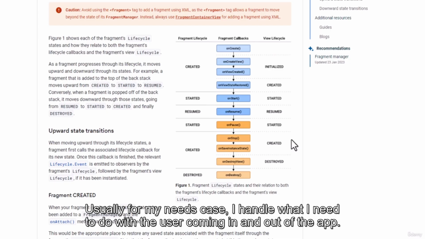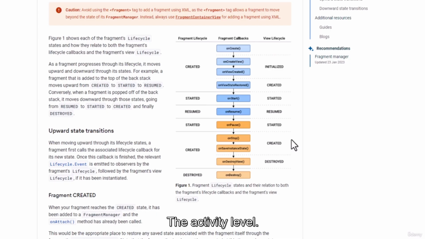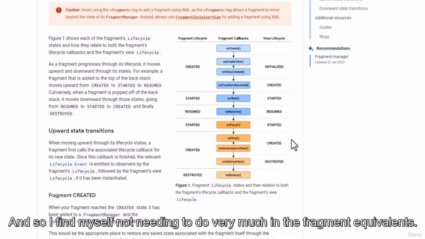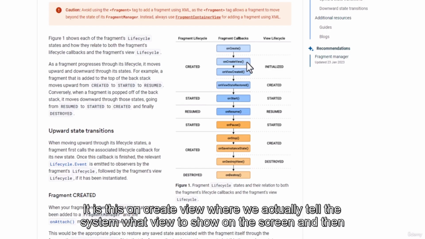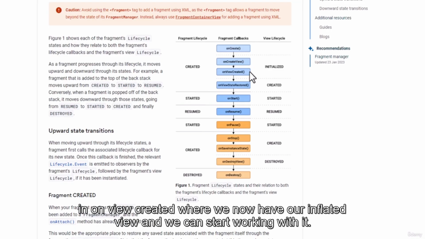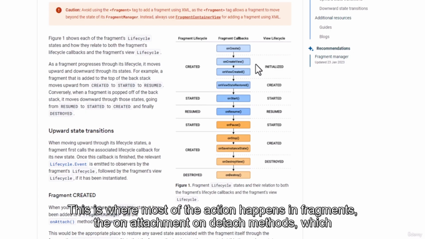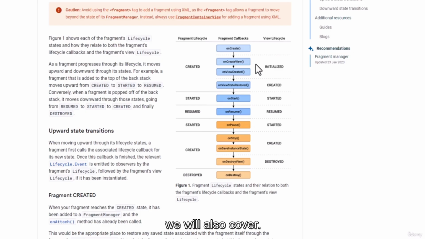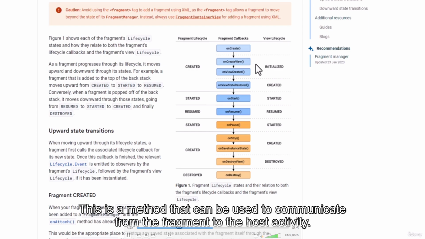Usually, for my needs, I handle what I need to do with the user coming in and out of the app at the activity level. And so I find myself not needing to do very much in the fragment equivalents, okay? It is onCreateView, where we actually tell the system what view to show on the screen, and then in onViewCreated, where we now have our inflated view and we can start working with it. This is where most of the action happens in fragments. The onAttach and onDetach methods, which we will also cover, can be used to communicate from the fragment to the host activity.